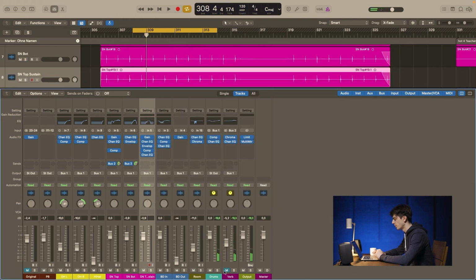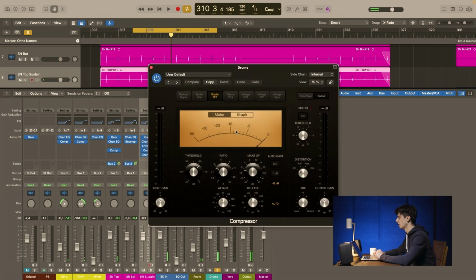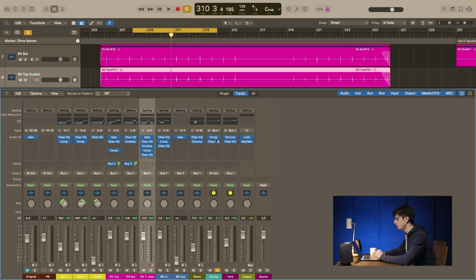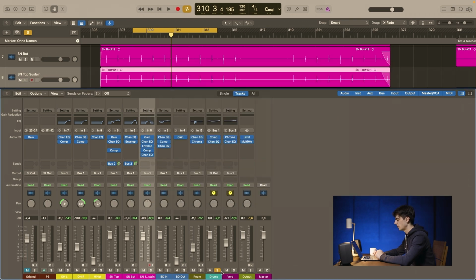So let's listen to the drum mix without the reverb. And with it. On the drum bus, I'm also adding some more compression as well as some highs, and I'm also cutting some mids, which makes me end up with this.